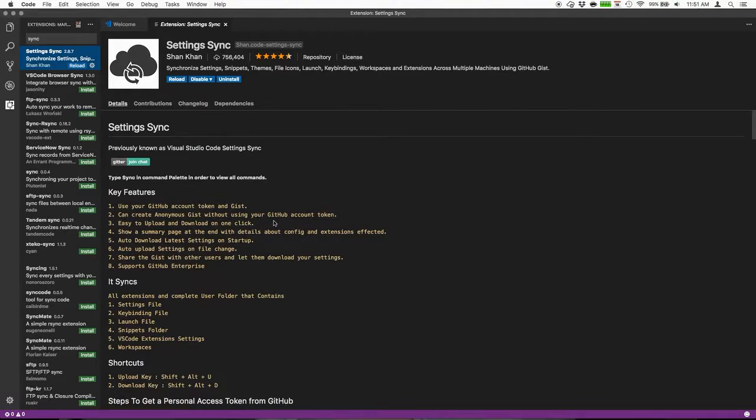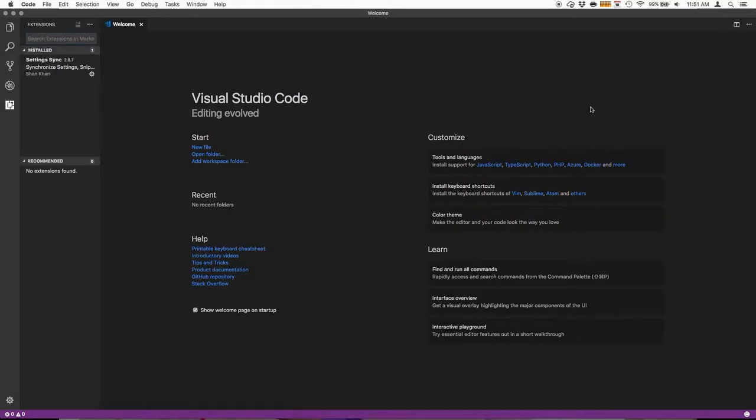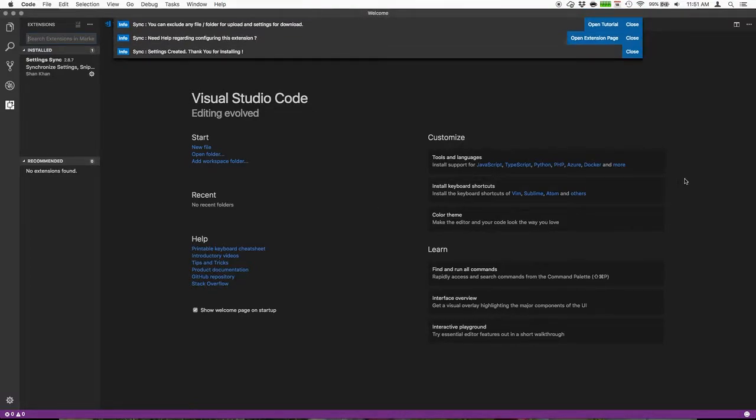One of the annoying things about VS Code, one of the few annoying things I've found, is every time you install an extension, you do actually have to click this reload button to enable the extension. And that just restarts VS Code. It's a bit annoying, but it's not too bad. And as you can see, it came back up pretty quickly.